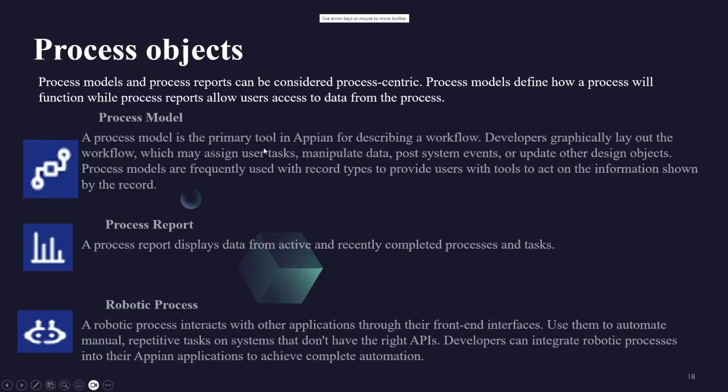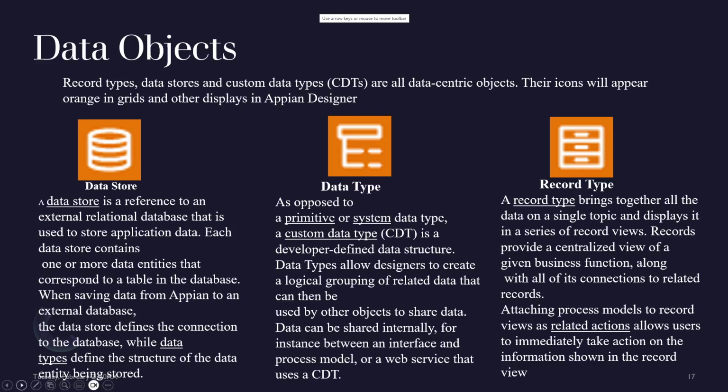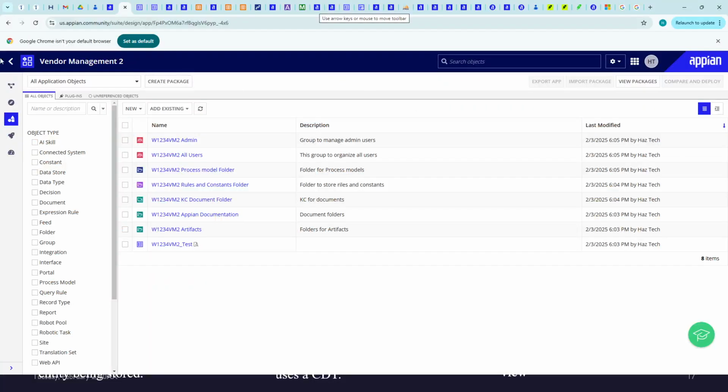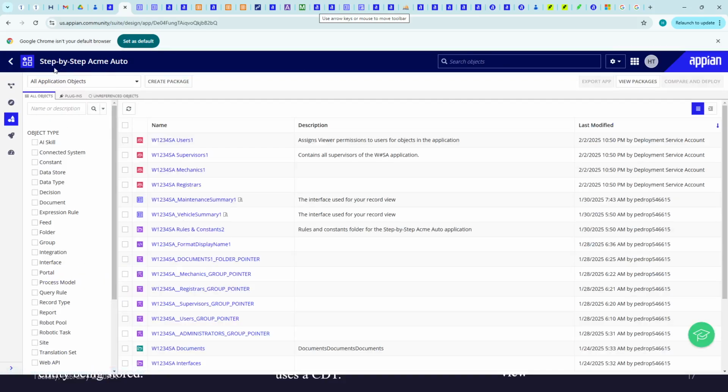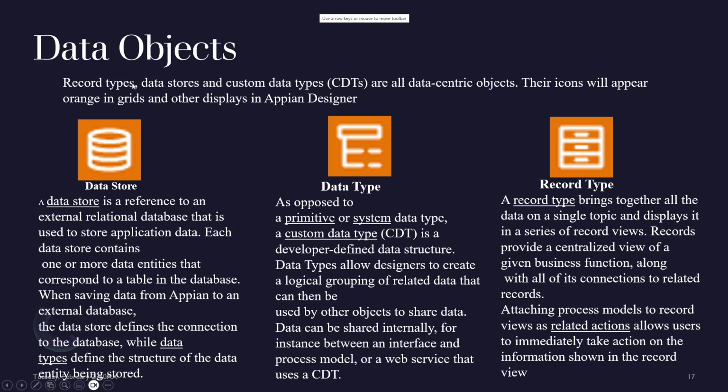So let me grab the designer. Let me go to one of the applications, right? The big application. Let me go out from this application. I'll go to the Acme Auto application, you already have it in your workspace as well. So I will try to show you what a data object is, right? Data objects are record types and data stores.